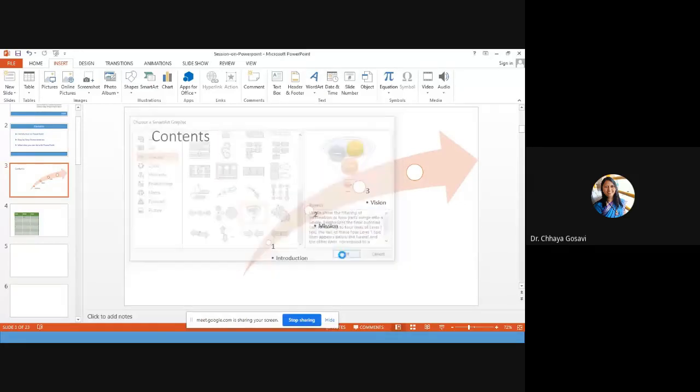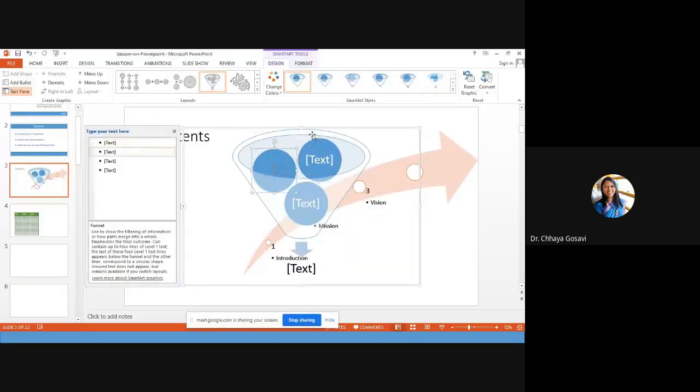For example, any such thing you can go with. Just add whatever things you want to add, and that will be included in your presentation. To delete anything from the slide, just click and press delete. So that particular thing will get deleted.